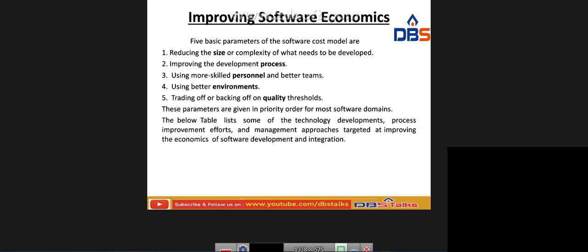Next one, using more skilled personnel and better teams. Whenever you have to implement a particular application, we can use skilled persons and better teams. That may improve the software economics, because whenever we develop a particular application, skilled persons will reduce the time and better teams will reduce the time, the size and the complexity. In that way we have to use more skilled persons and better teams.